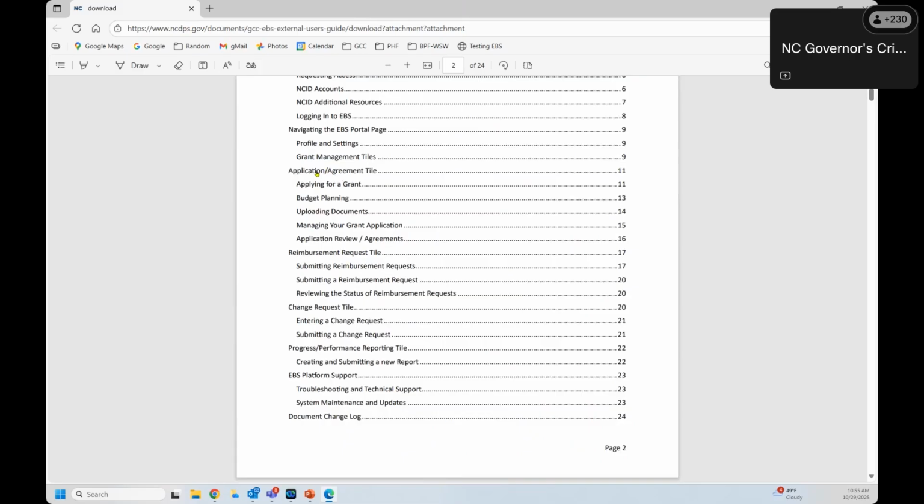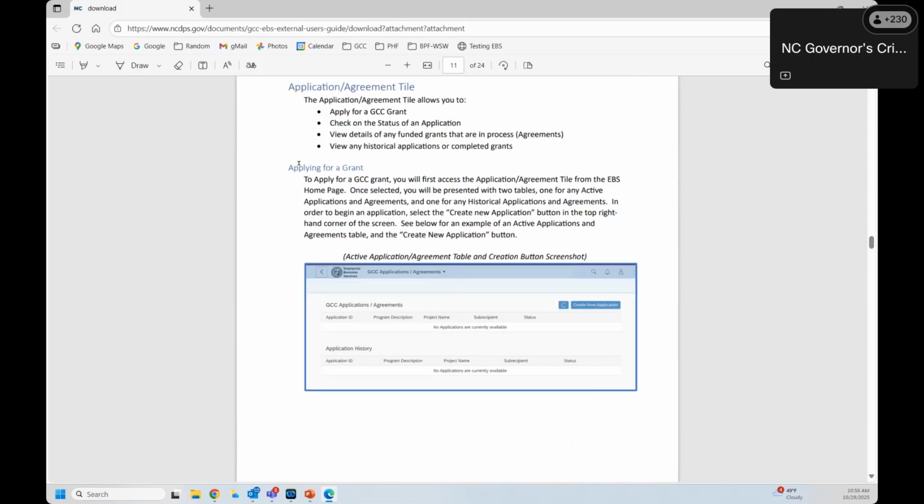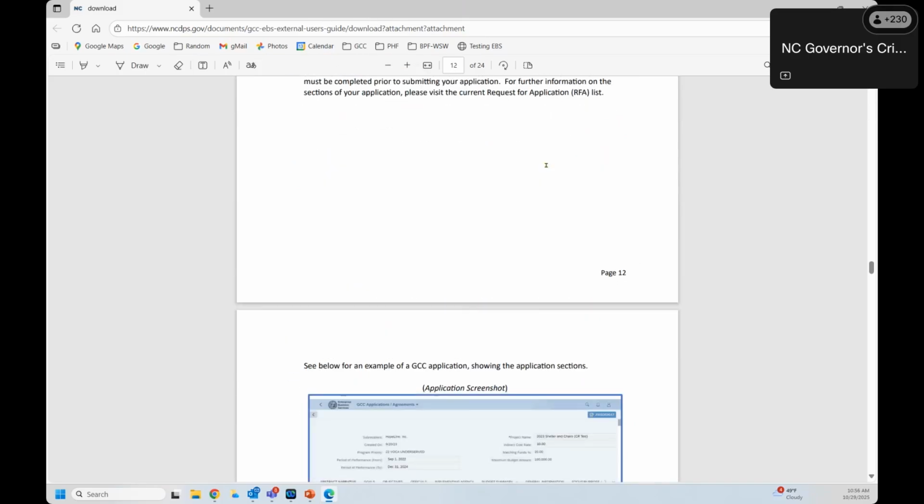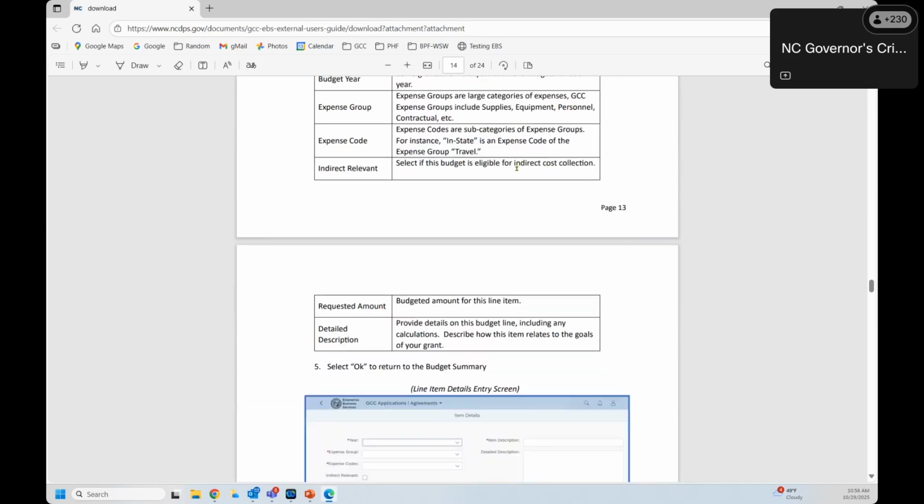Yeah, so the application agreement section starts on page 11. It shows you how to apply for a grant, how to check the status, how to view historical applications. So there's some more information for you here.